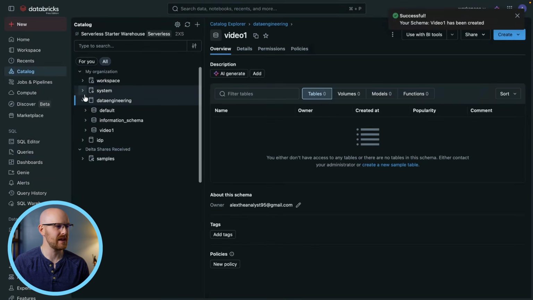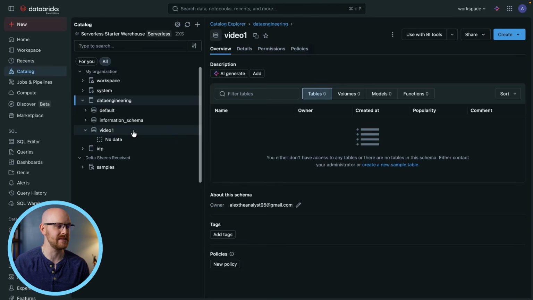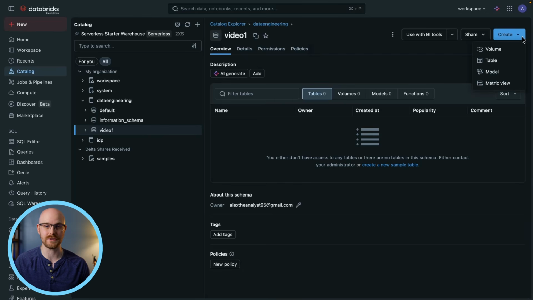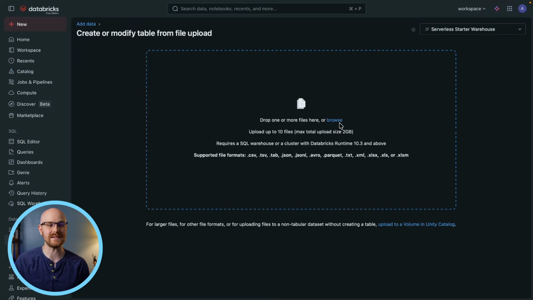Within our data engineering catalog, we have our default, and then we have this information schema, but we also have this video one. Now, we don't have any data in this schema, but what we can do is create different ways to store our data. We can store it in a volume, or we can store it in a table. Now, in a previous series, I dove into these and how you can store your data, as well as how to access the data once you put it in. We're going to be putting all of our data into tables. So I'm just going to set up one table.